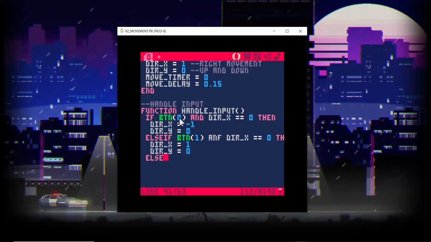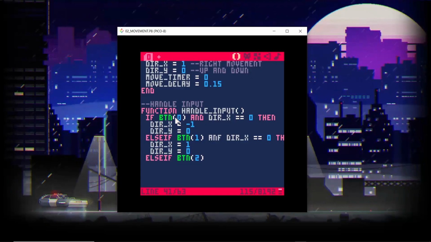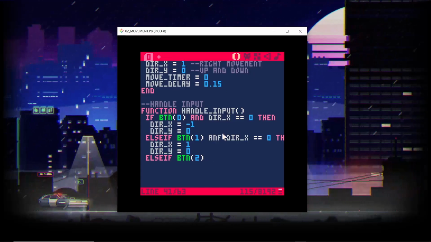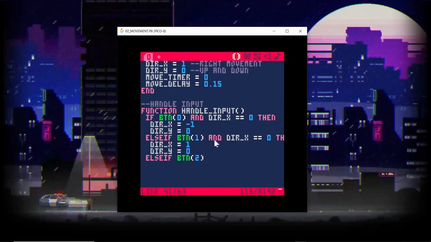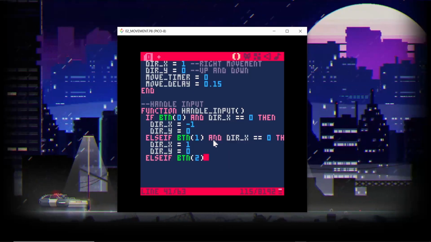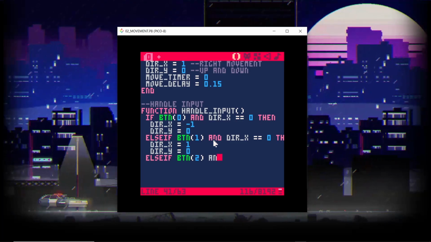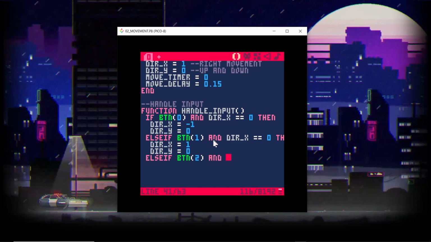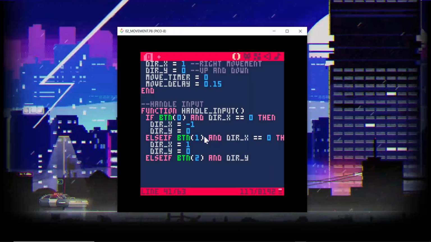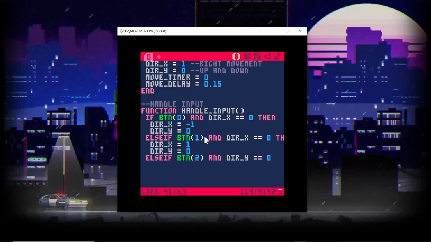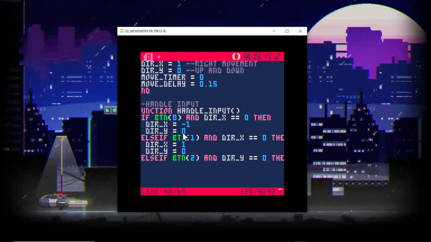So let's do an else if our button, so if we're pressing the up key now, and I notice a slight error here. Once you have the right keyword, it's going to turn pink. PICO-8's built-in keywords are usually pink if you're using the code editor. So if we're pressing button 2 and our direction_y is equal to 0, then we now want to move up. Now moving up is going to be negative.